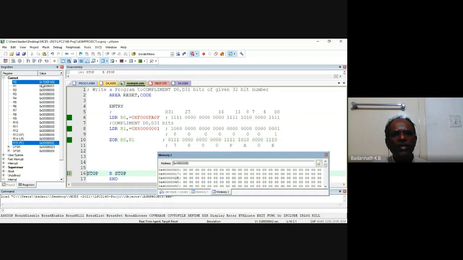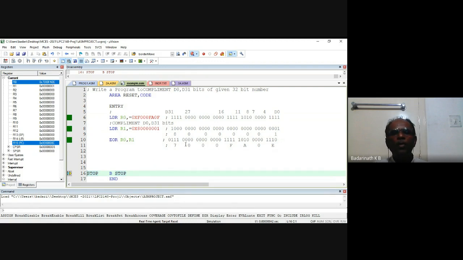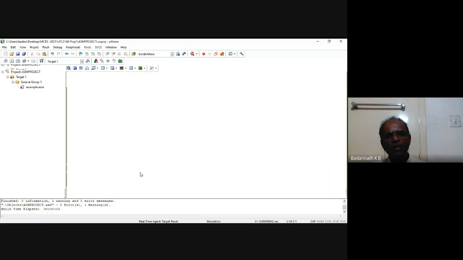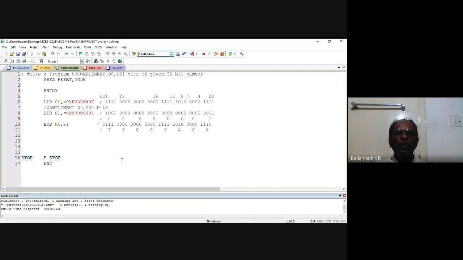Look at that. 700 FADE, 700 FADE, FA0E. That is the same answer. I got it. So this is how you can produce the required bit manipulations in embedded systems. Even in a high-level language, you can follow the same concept. So three operations we were able to do: AND, OR and XOR.